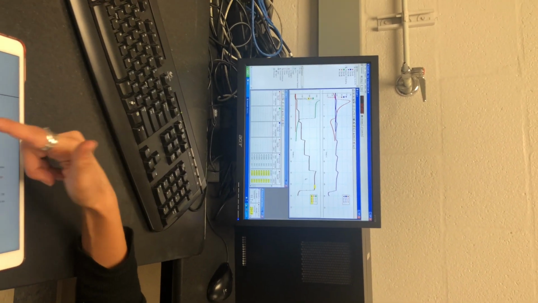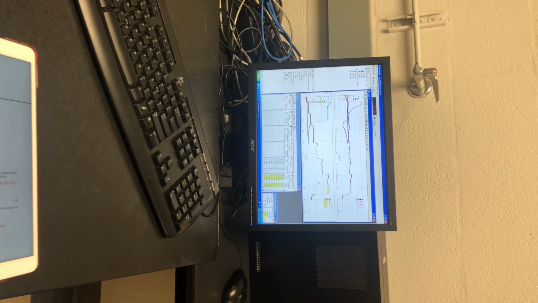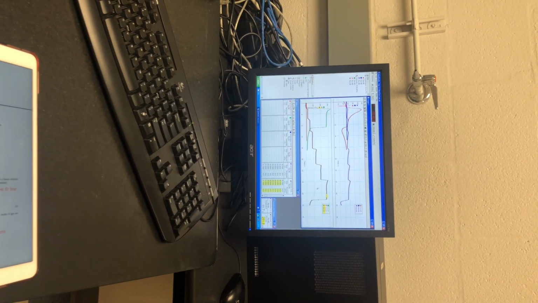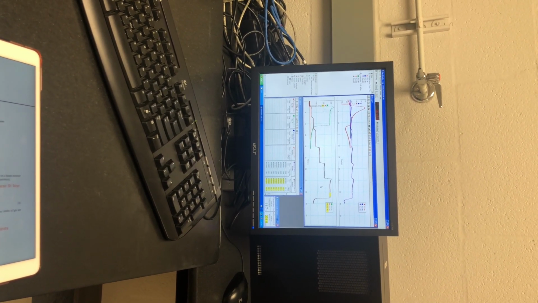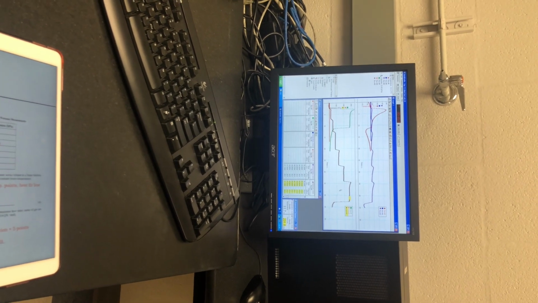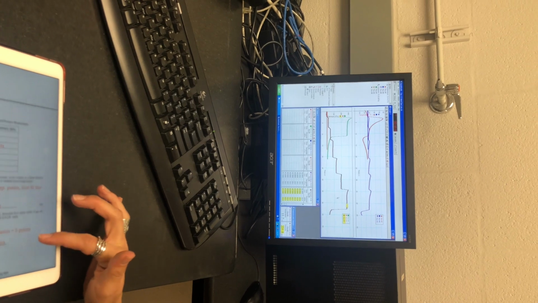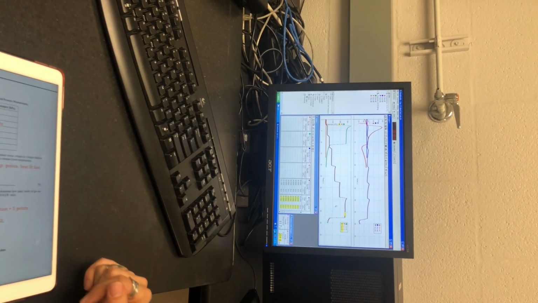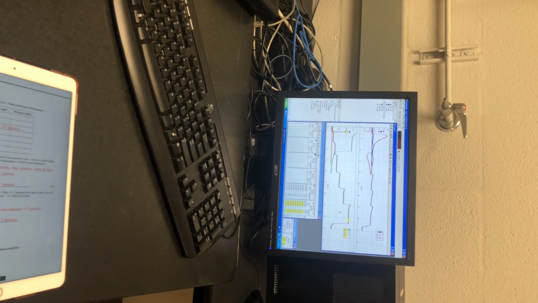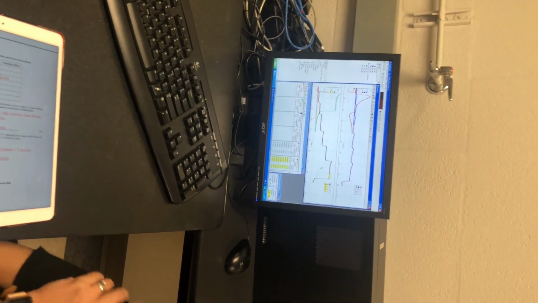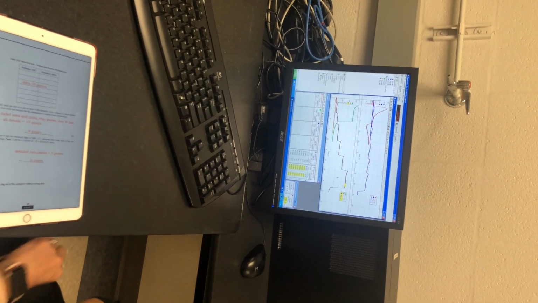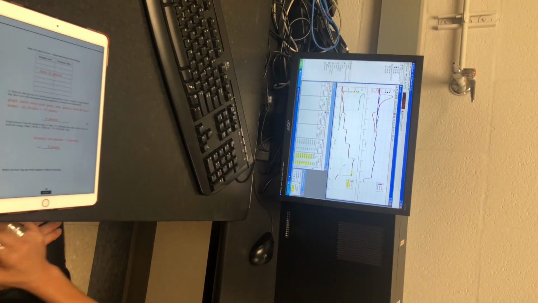You're going to record volume and pressure in the table, and then you're going to plot the equation PV equals nRT and calculate the slope, and then from the slope you're going to determine the number of moles of the gas in the syringe. So that's basically that.